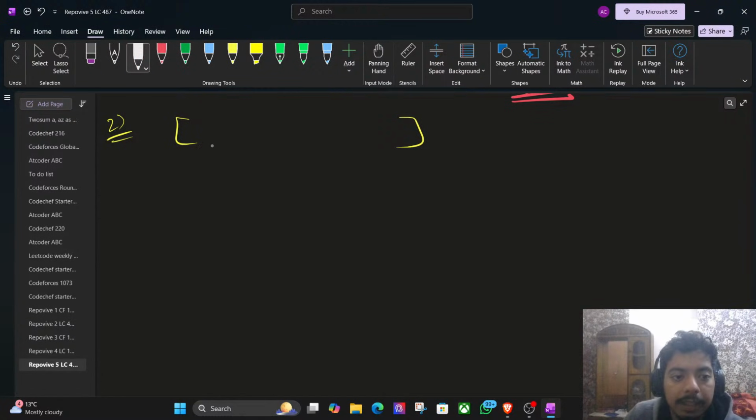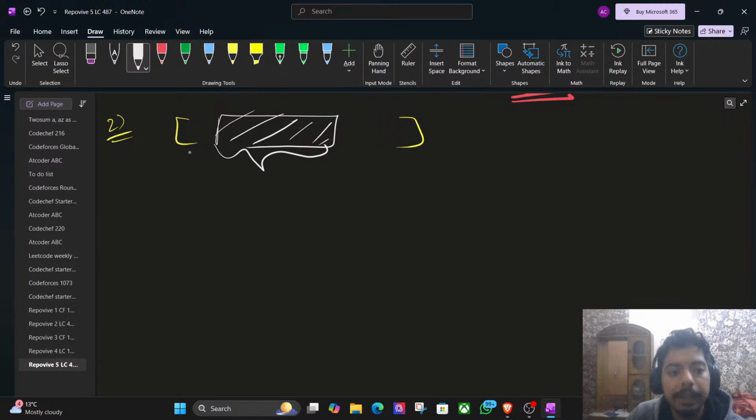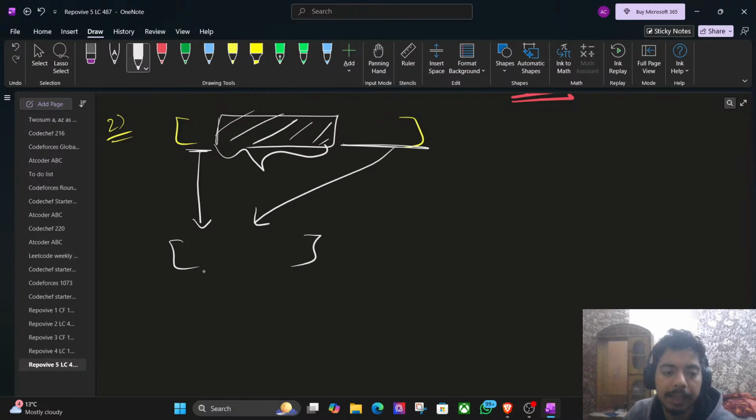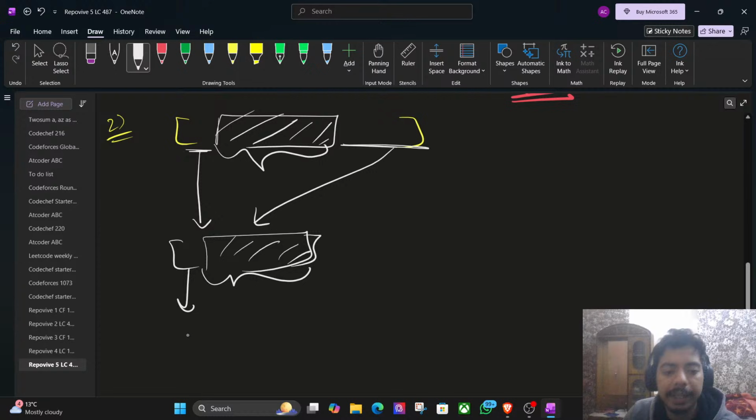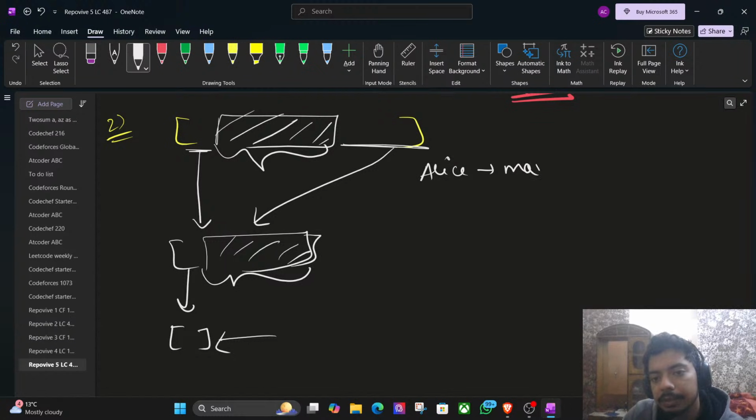Now, say Alice chooses this subarray and deletes it. Then the remaining array will be concatenated together. So this is your remaining array. Then Bob can choose some subarray and delete it. At the end, the operation will continue until a single element is left. You need to tell what element it will be, and Alice will try to maximize this, and Bob will try to minimize this.